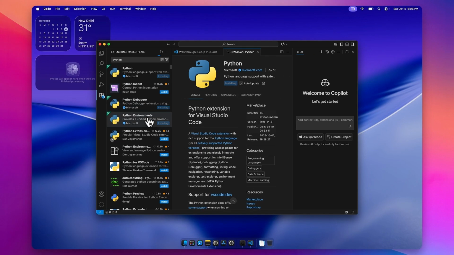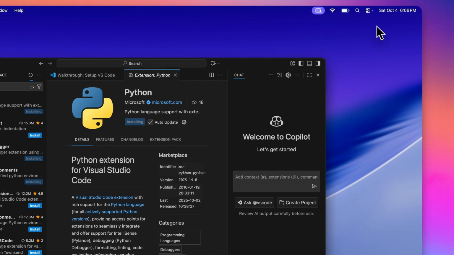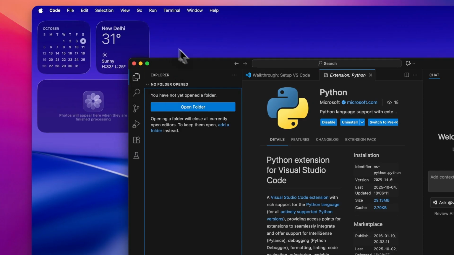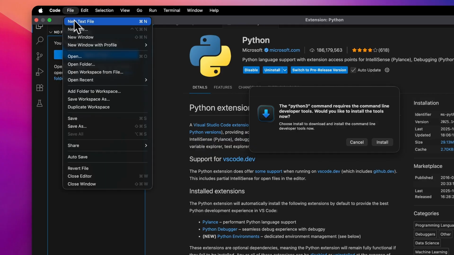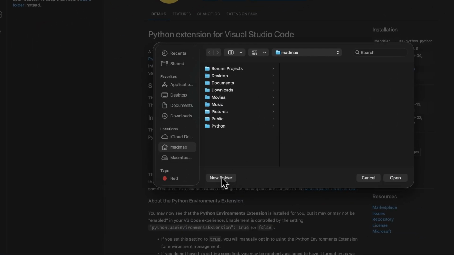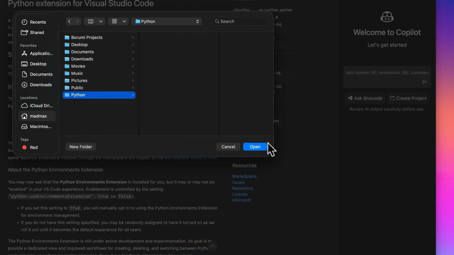Install all three of them, and after installation, go to the first option because you have to create a file to run your Python code. So now go to the first option, and now go to File, and after that you have to go to Open Folder, and otherwise you can create a new one. In your Finder you can create a new one, but I have already created a Python folder and I will open it.